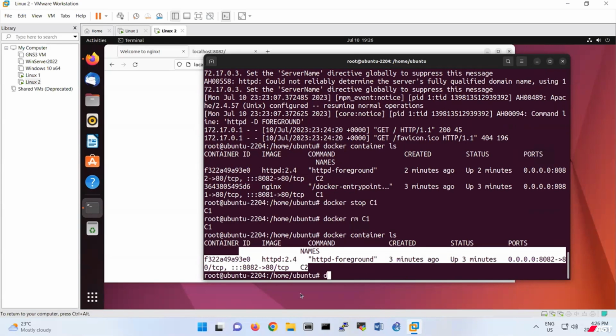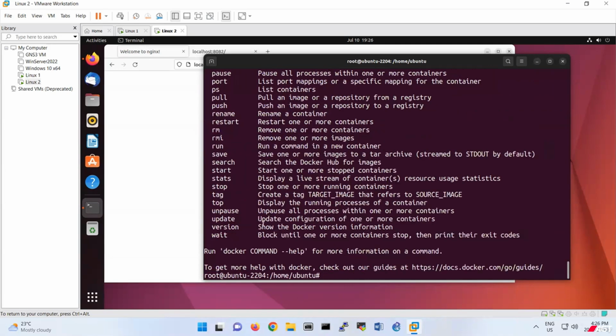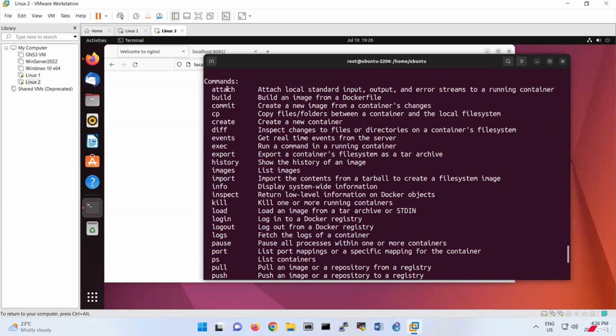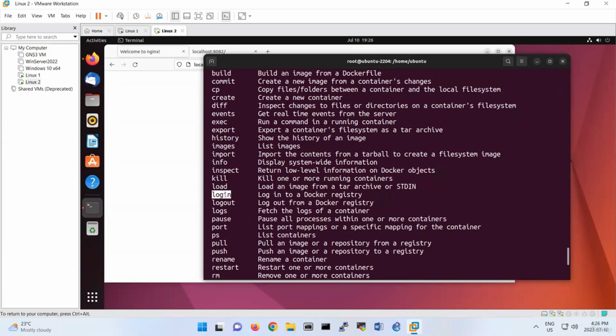So there are many things here. If you do docker --help, it will show you a lot of options. Like if you want to attach, copy files, execute, run commands, kill any Dockers, or list the images, log in to the Docker registry. Docker is huge. It can be a whole course, but we just have a short lab to understand the basic concept of Docker.